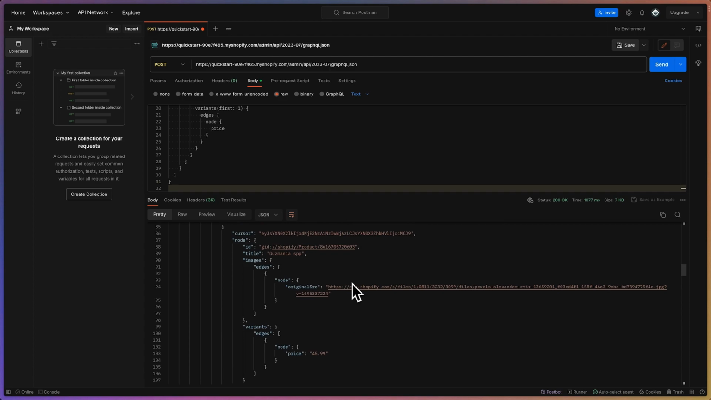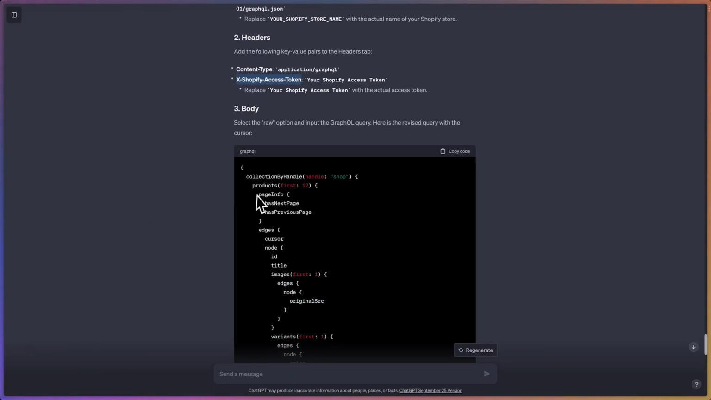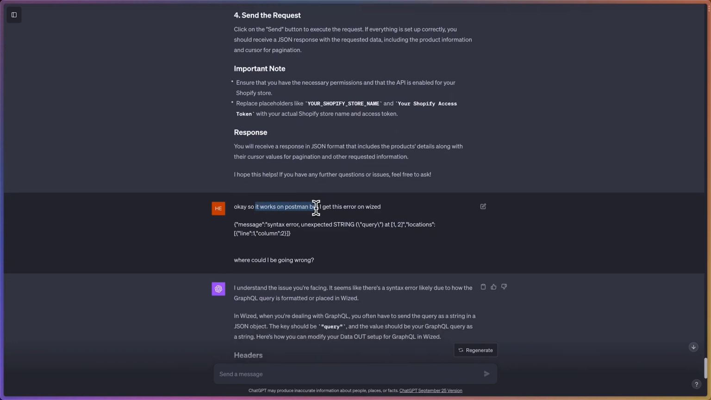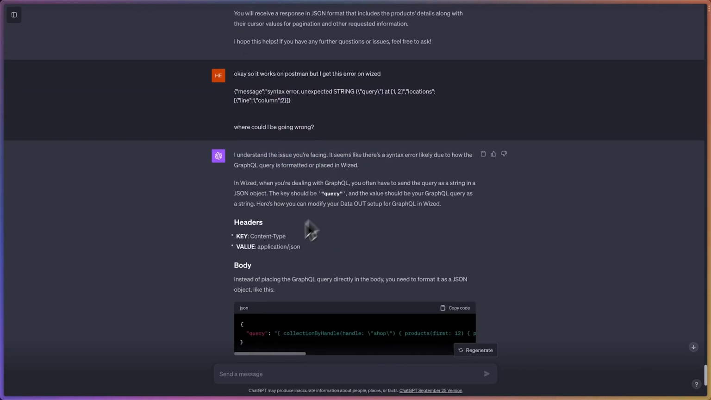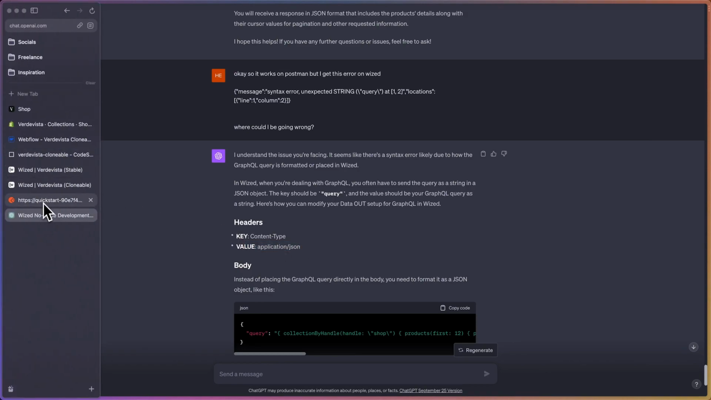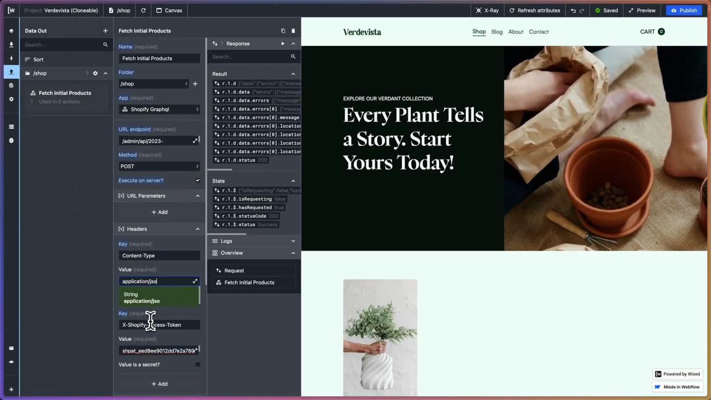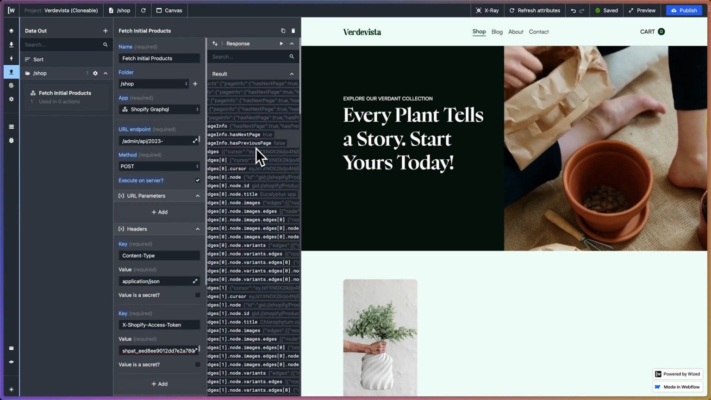So basically what we need to do is tell GPT about this issue: hey, it works on Postman, but I get this error on Wized. So I have pasted in the error message and asked where I could be going wrong. And that's when GPT immediately recognized the issue and changed the value of the header to JSON. So that's exactly what we need to do here. We need to go ahead and change this to JSON, and our request should work. And there you go. It works beautifully.